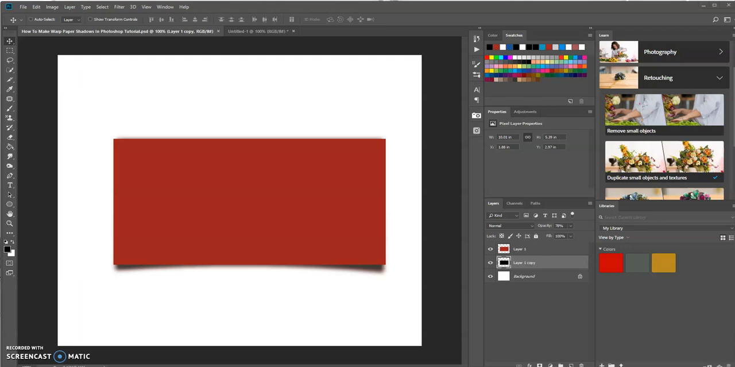In today's tutorial we're going to learn how to make a warp paper shadow in Photoshop. If you see on the screen, we just have a rectangle here colored in red, and below that we have a shadow, almost like a warped paper effect that has that little curve on the bottom. So let's see how we can create this.